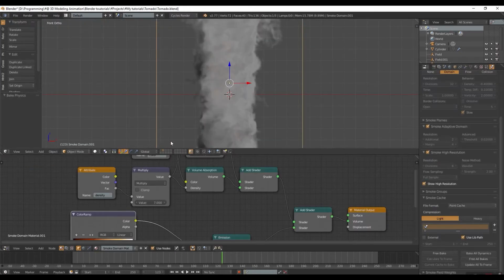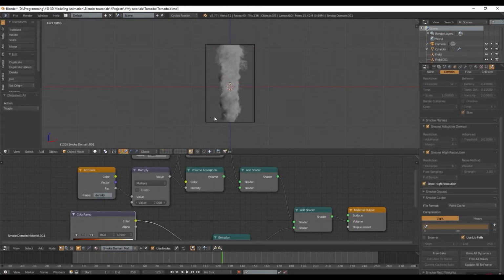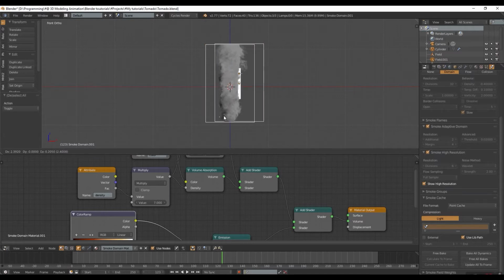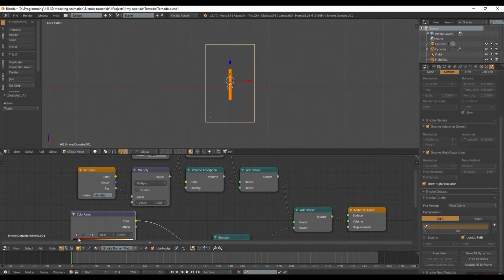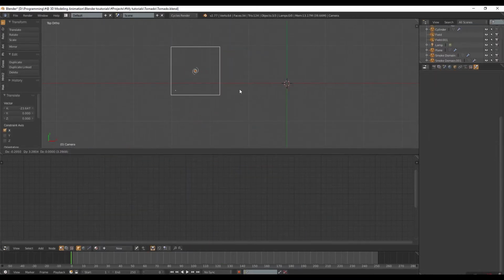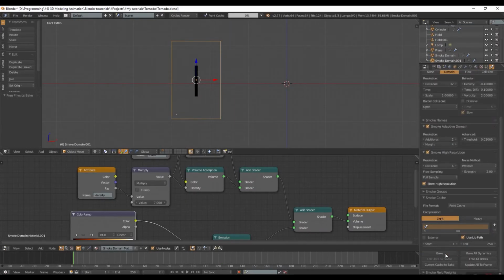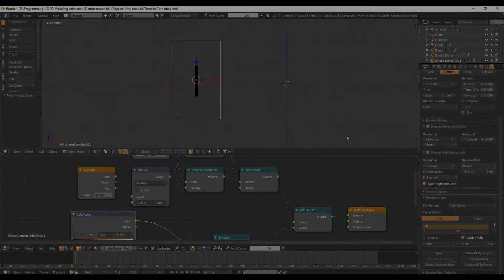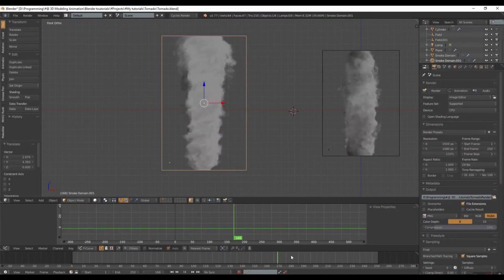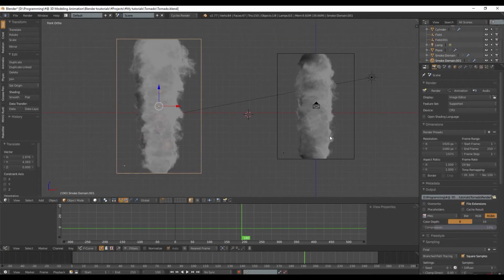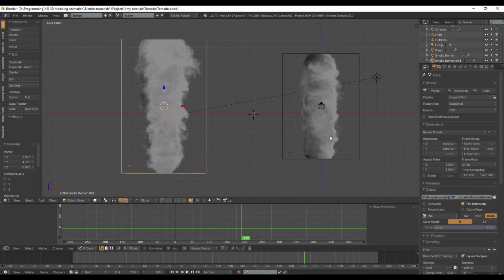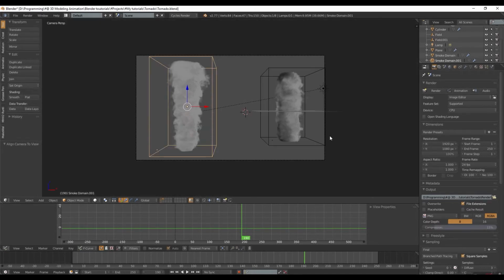I forgot. The first tornado I built is in this exact same space, so they will be overlapping. I have to move this. I have to rebake it again. Select both the layers, and I'm going to position the camera.